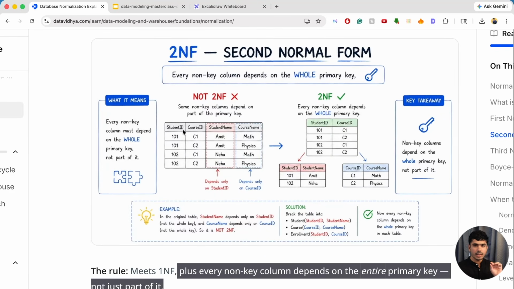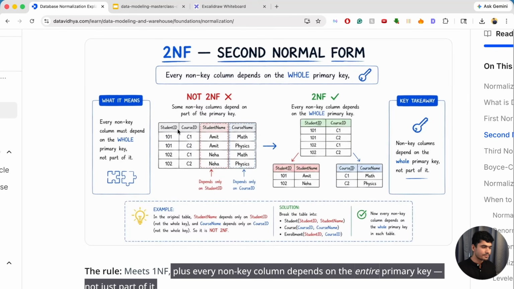Second and third NF are a little bit tricky, but it's quite easy. Every non-key column must depend on the whole primary key, not part of it. What it means is that, let's say there is a student ID and a course ID, then there is a student name and the course name. In this example, student name is dependent on the student ID, and course name is dependent on the course ID. So the rule says that every non-key column, meaning student name and course name, must be dependent on the whole primary key, not just part of it.